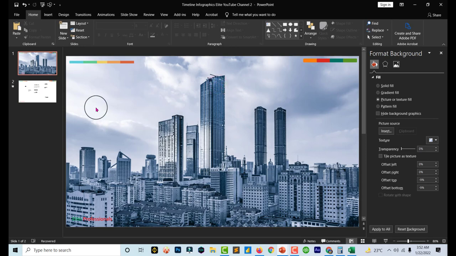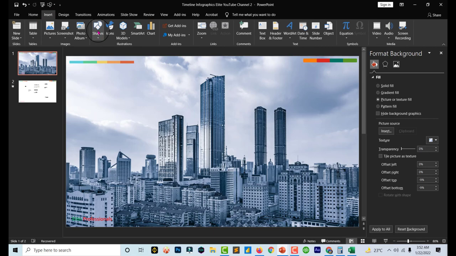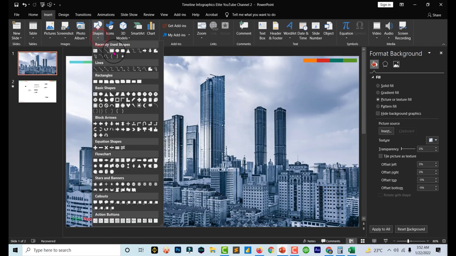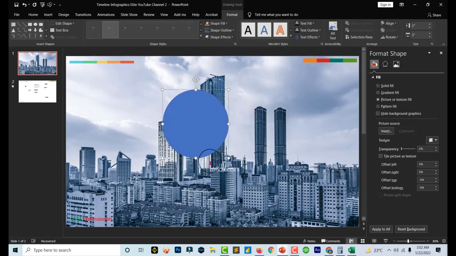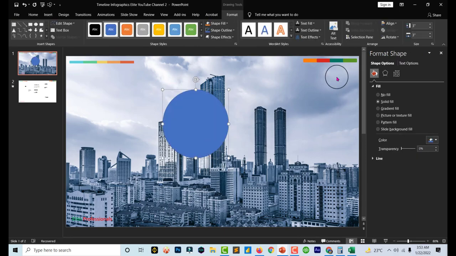Alright, so the first thing we're going to create is a circle shape. So go to your shapes, then circle, hold shift, then draw a perfect circle. Right, so we want two of these. Okay, so one of these is fine.